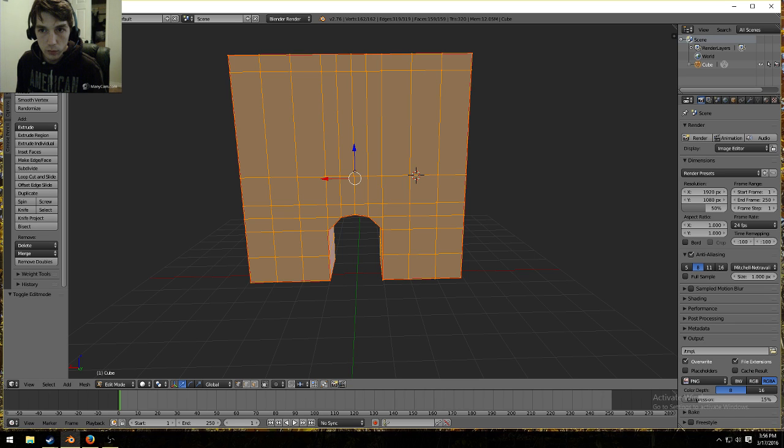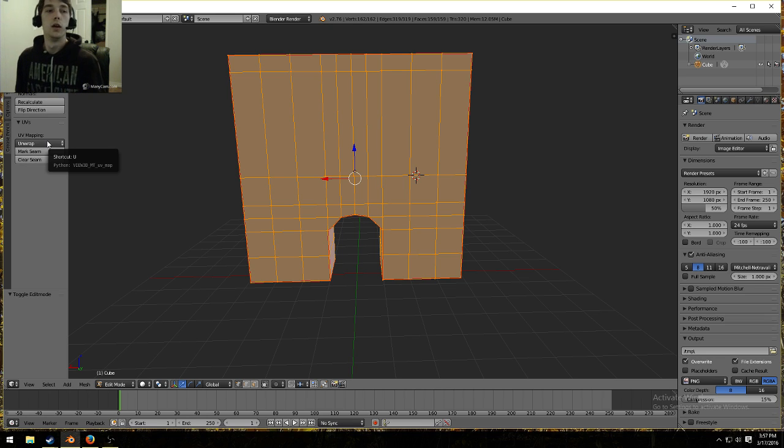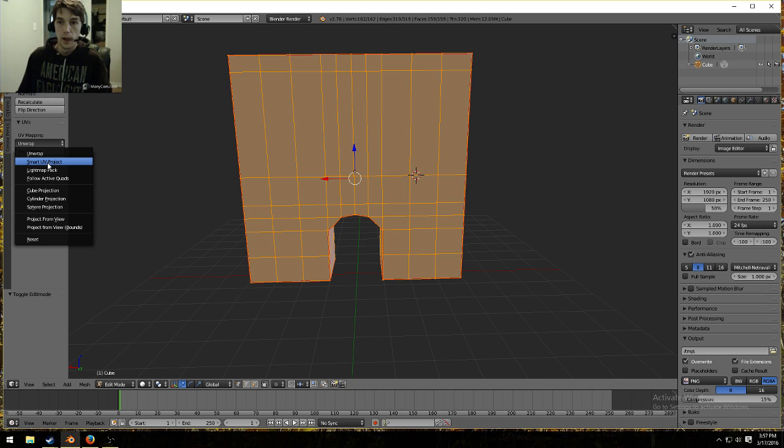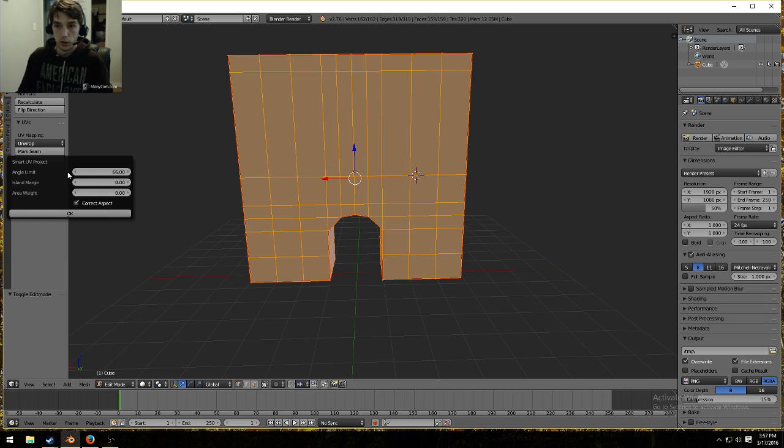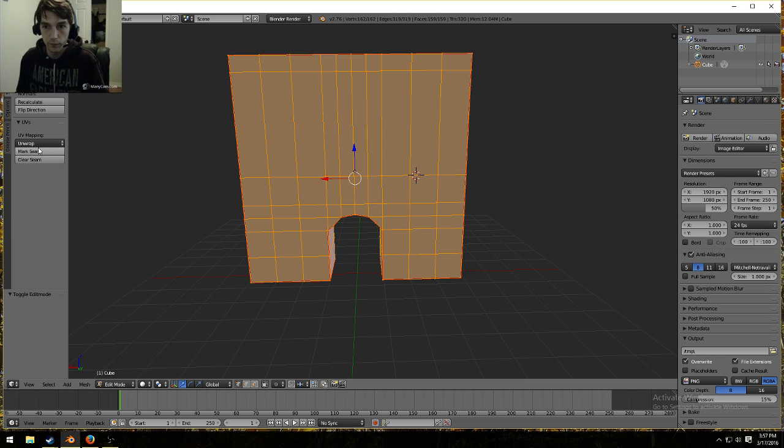Calculate, smooth, faces, mark seam. Oh, facepalm. I was looking right at it. So under the third tab down, UVs, hit unwrap. And you can go Smart UV Project if you want. It's up to you. I'm probably just going to go plain old unwrap.